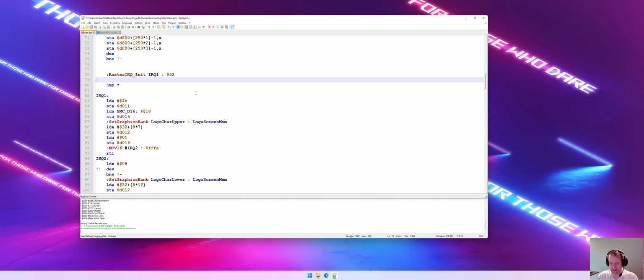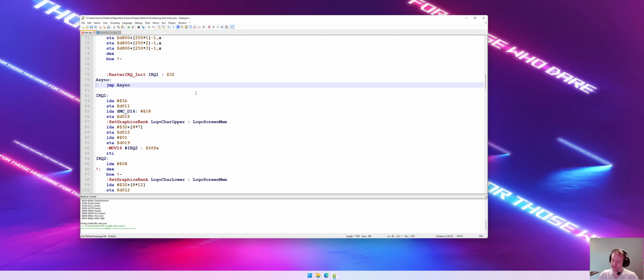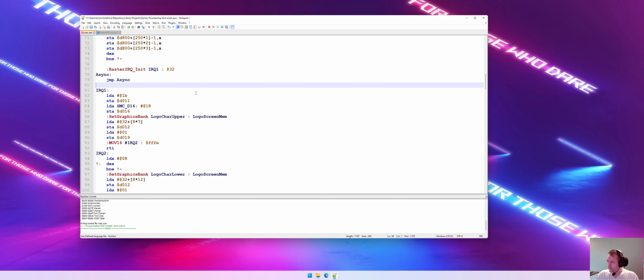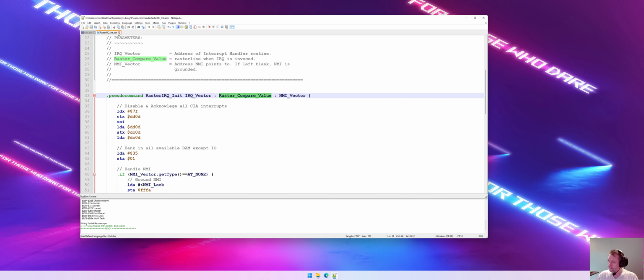Now I like to call this asynchronous, which means it's not synced with anything. It's the code that runs when nothing else runs. So if I later want to make things happen that are not strictly relying on the raster, I can just put that in here. All right, so this one is good.